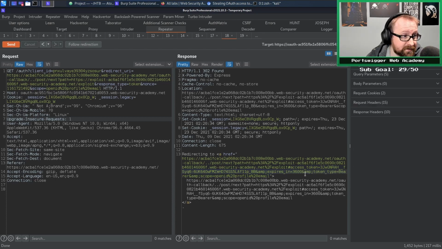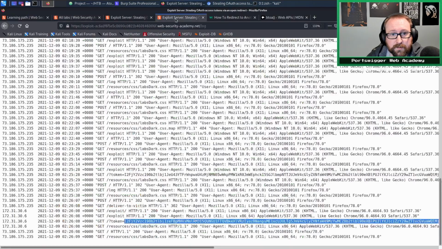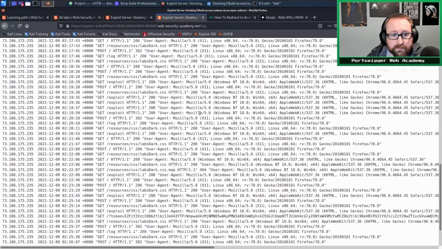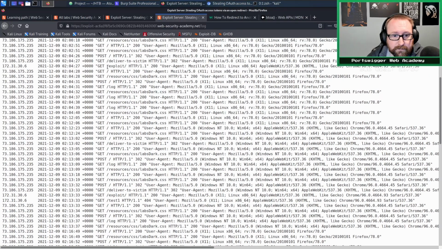This does not get sent to the server. This stays client side. So even though when the redirect happens, all that information is in the browser, when you go to the server logs, it doesn't appear, right? So I think like this one, we just redirected them to /exploit. And so nothing appears there.